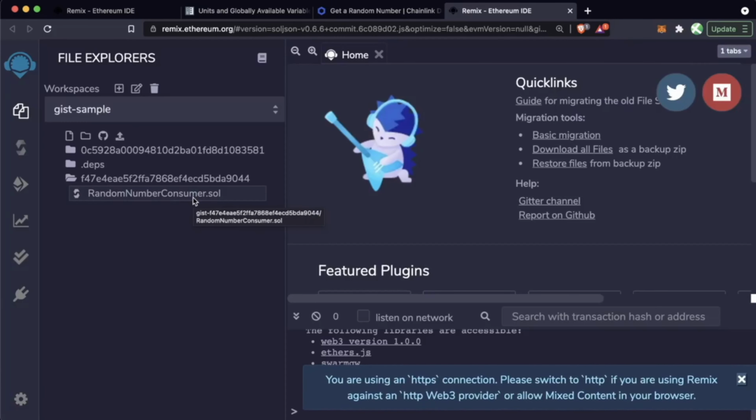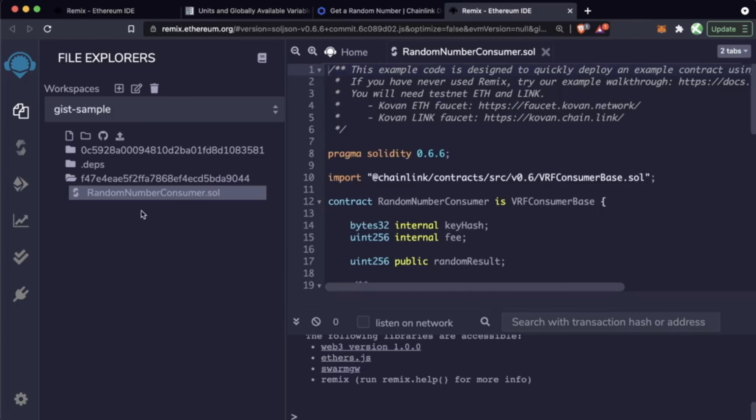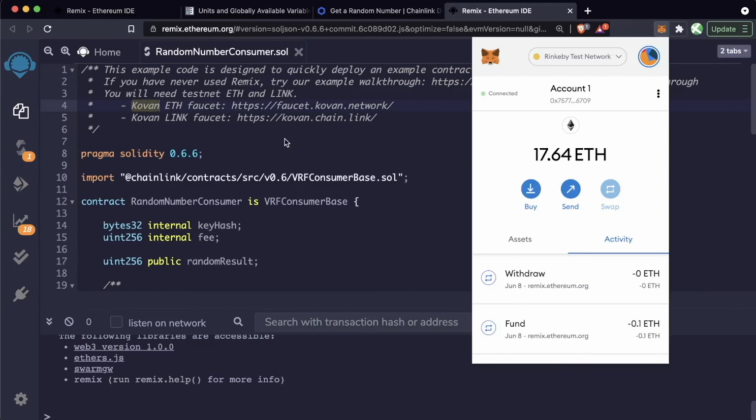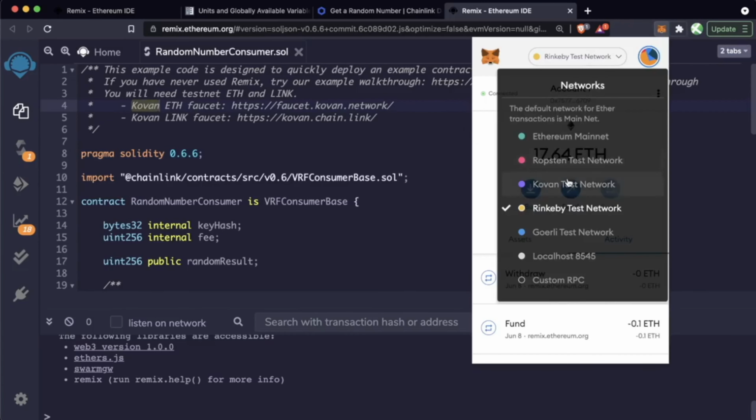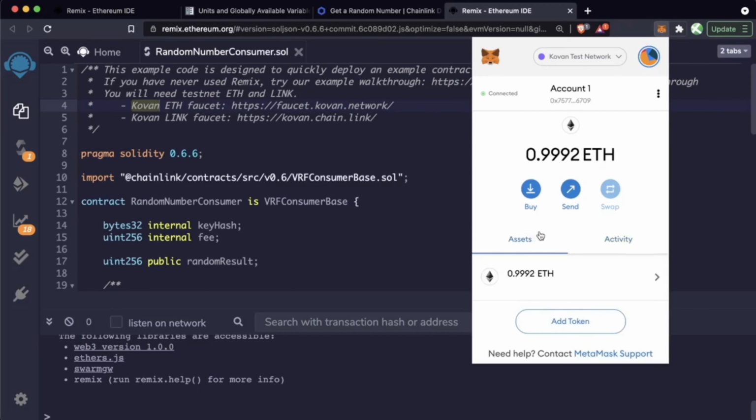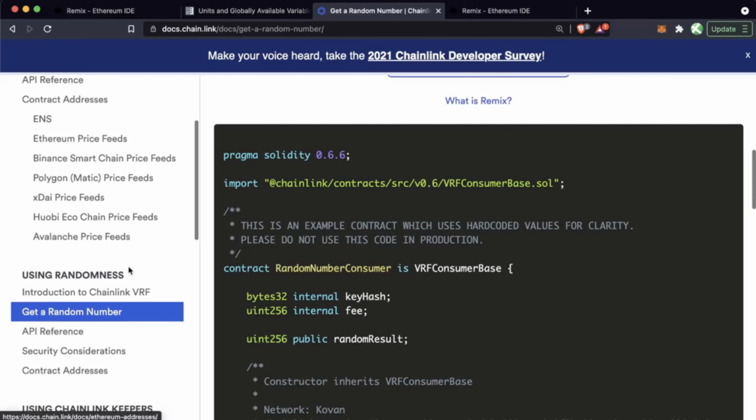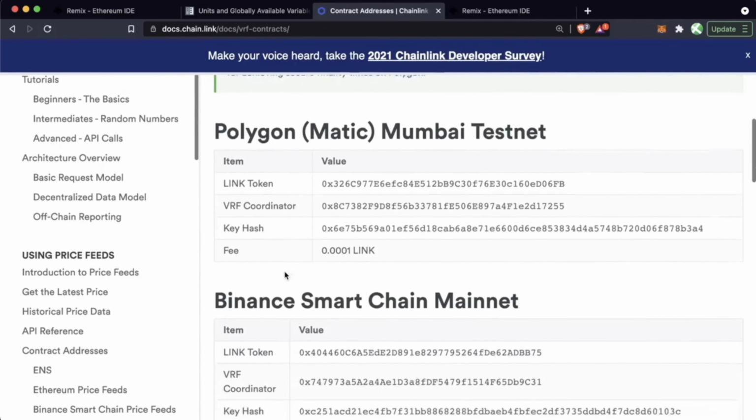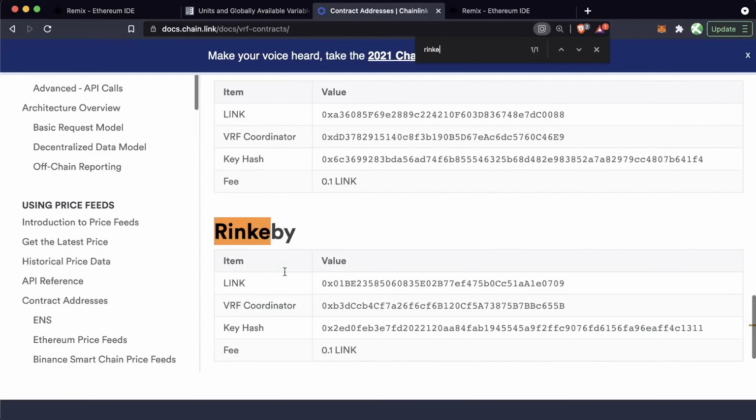So once again, we hit this Remix button, Remix pops up, and we immediately get this RandomNumberConsumer.sol in our files that we can check out. So awesome, here are our files right here. We can see that this is actually using a different chain than what we've been using. We've been mostly working with Rinkeby, but for this demo, it's actually on Kovan. So we can do some work with Kovan here. And remember, if you do want to stay with Rinkeby, you can always go to this contract addresses section of the VRF and grab these addresses to use.